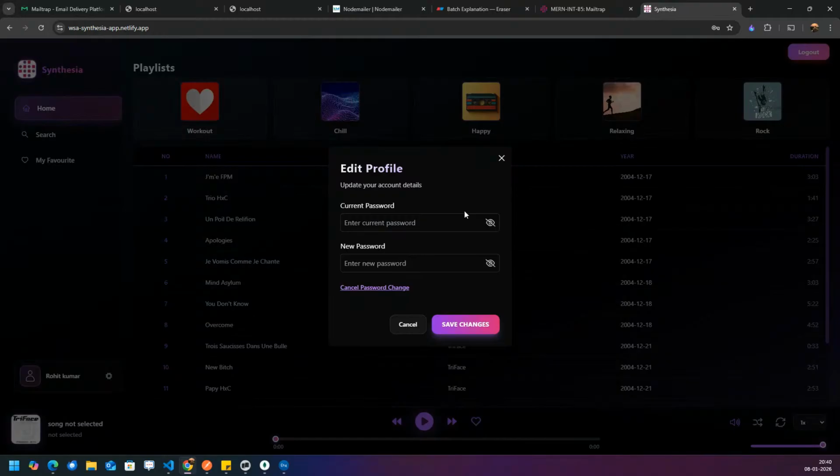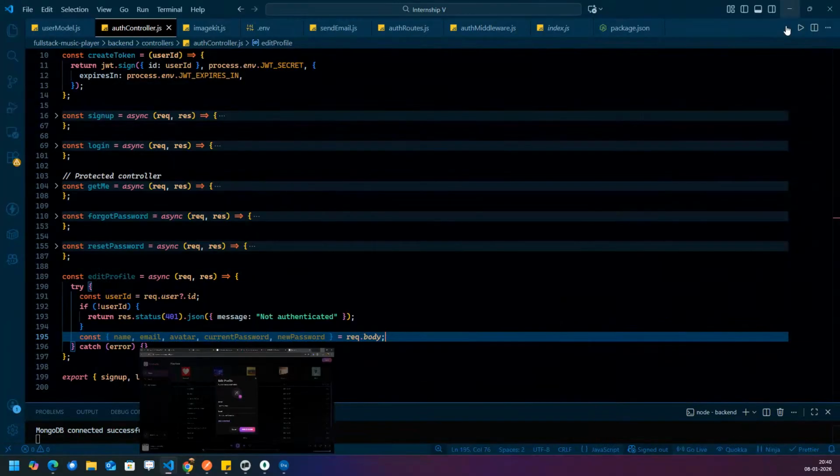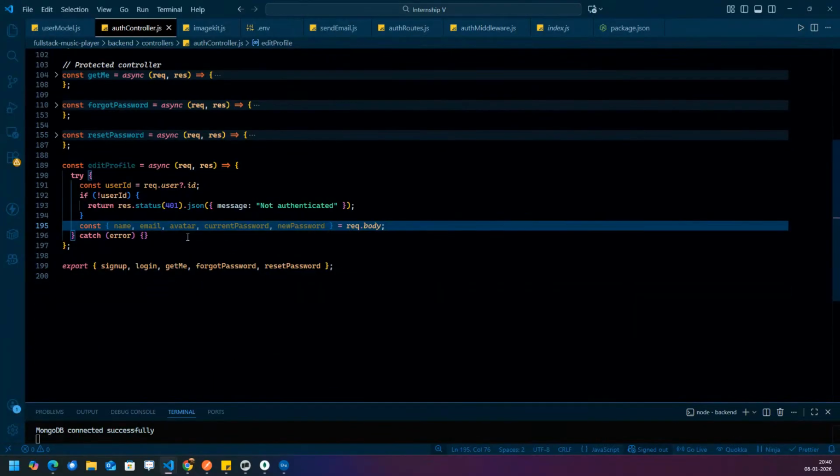So here the token things and all those things, we don't have to do. Fine. And all the other things, like the avatar also, if you want, you can change it. So everything is editable over here. So for that we are writing the functionality: name, email, avatar, current password, and the new password.